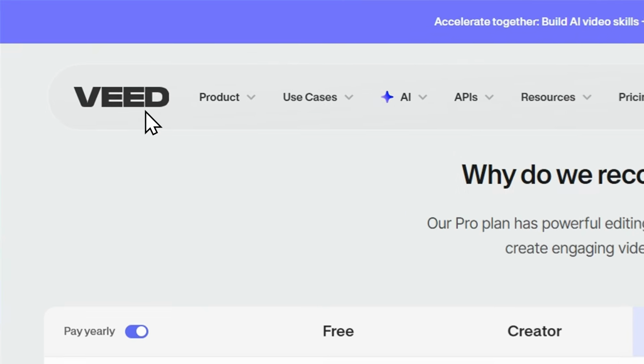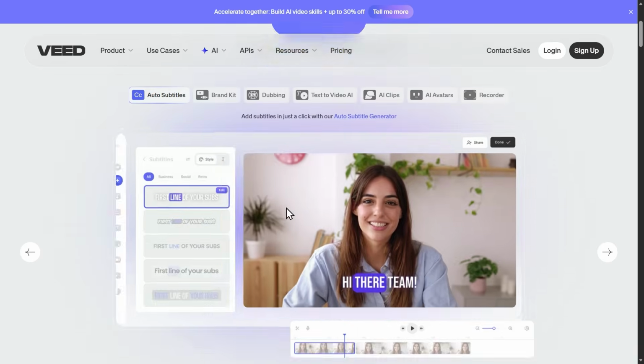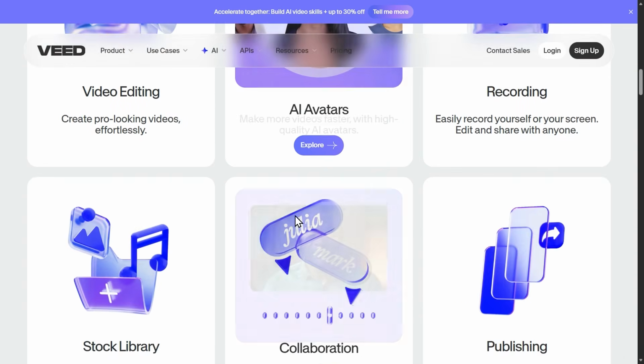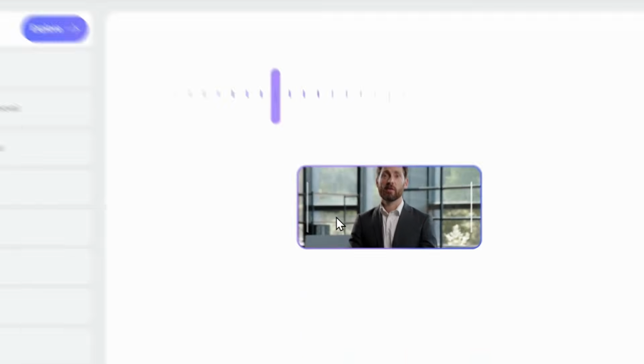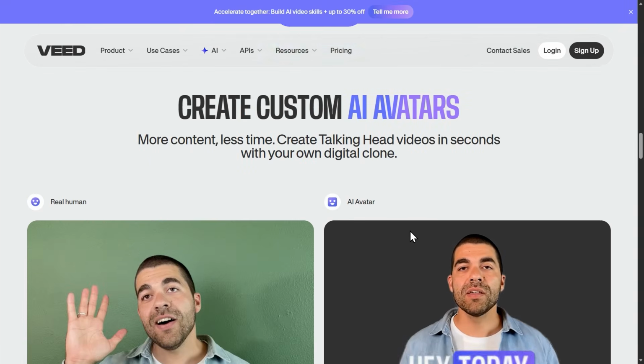Overall, VEED feels like one of those tools that actually simplifies video creation without dumbing it down. It's fast, it's clean, and honestly, it makes the whole process feel way less overwhelming. If you've been struggling with editing or just want something more efficient, definitely worth checking out.